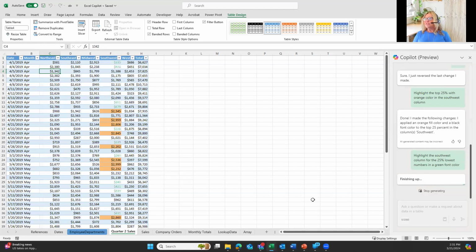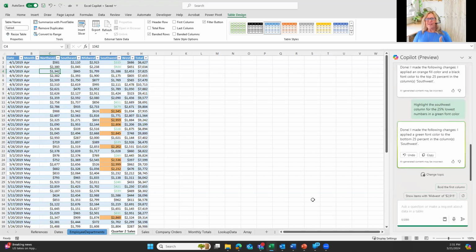So it tells me it's almost there, making changes to your table. It's just finishing it up, which I like, the fact that it's letting us know what it's doing. Okay, so now it's showing us the lowest numbers in a green font. So pretty cool that it can actually do that. So those are a couple of examples with that.